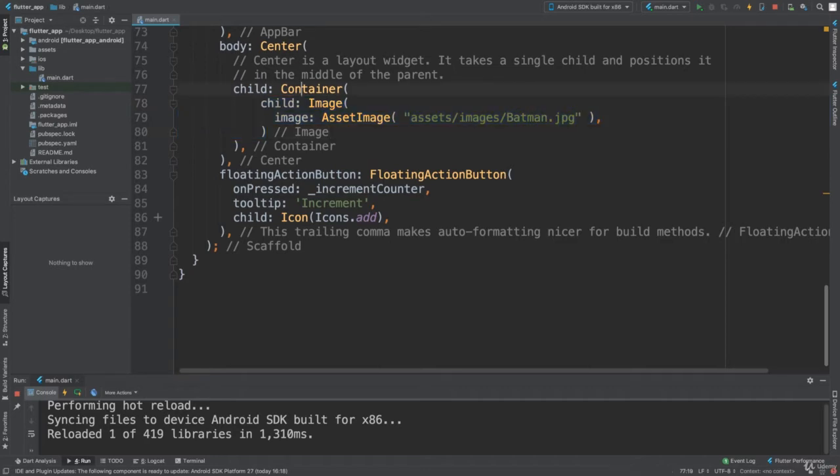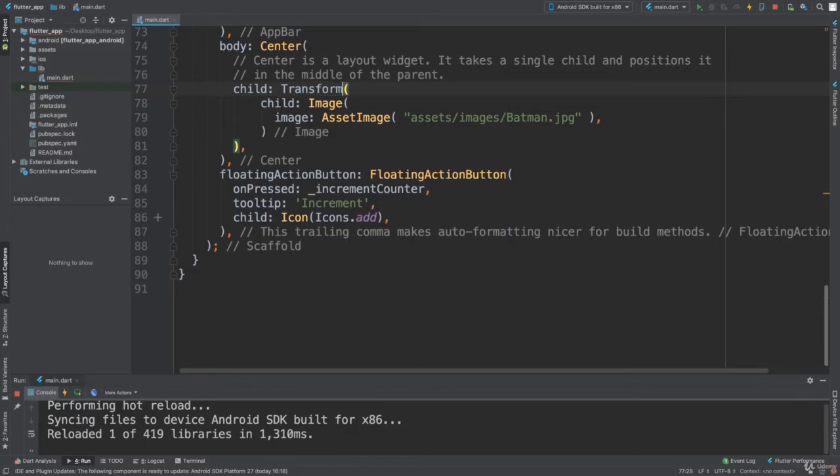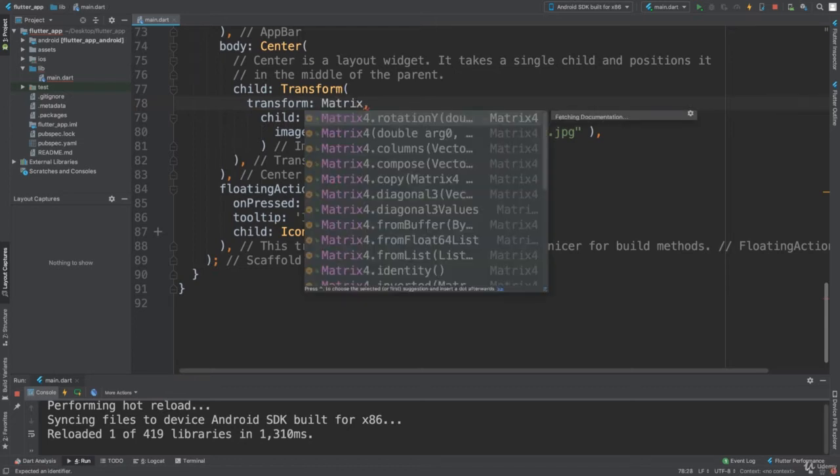I'm going to change this container to a transform widget. And to do that, you literally change it to transform. This has a requirement. It needs a transform property. That's like the minimum requirement that they need. This is not optional. So you put transform, and if you put matrix, so this is to do with matrices, matrix 4, and you can rotate it along one of the axes.